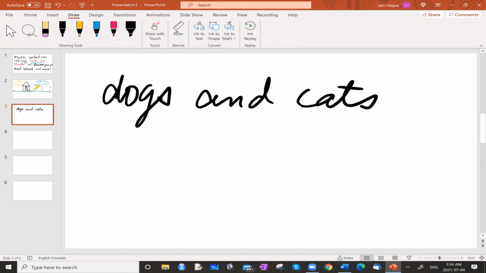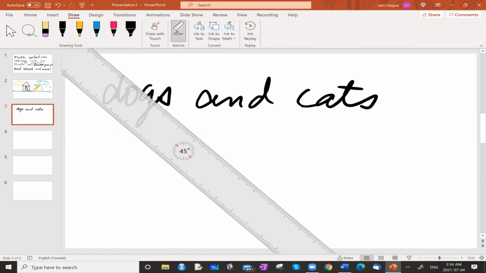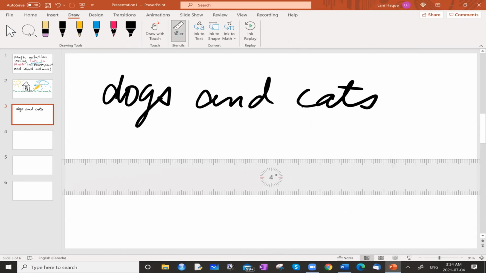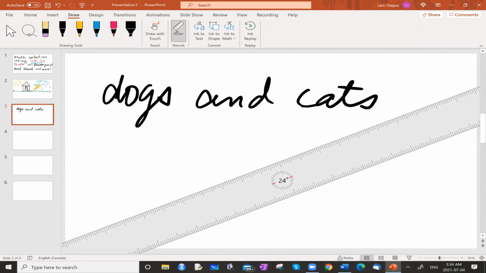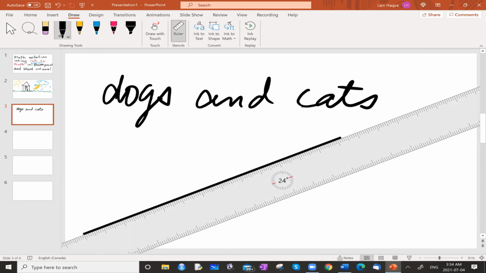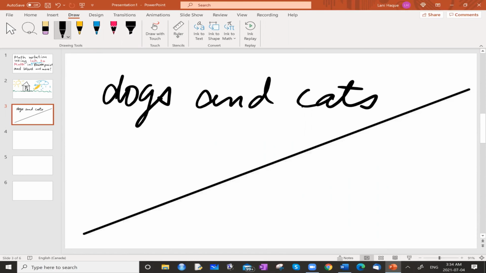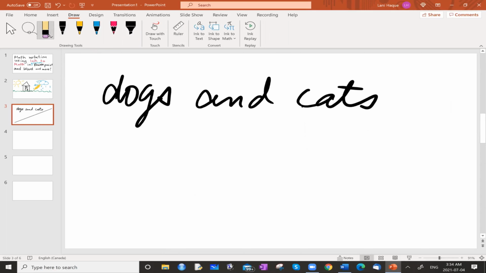We also have this ruler feature. If you click on it, you get a ruler and you can angle it however you like. Take the pen and it allows you to draw a straight line. So that's great. Okay, so let's get that straight line out of the way. So now we're into these buttons: ink to text, ink to shape, and ink to math.